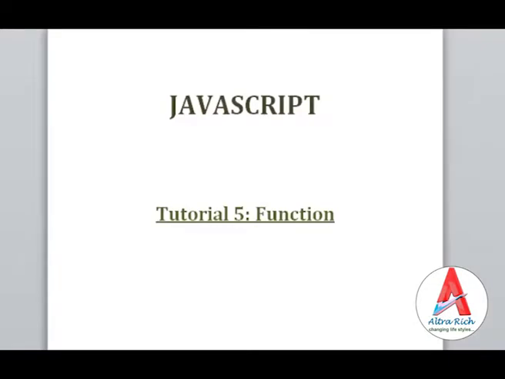Hello friends, welcome to JavaScript tutorial. In this tutorial, we are going to study about the function.